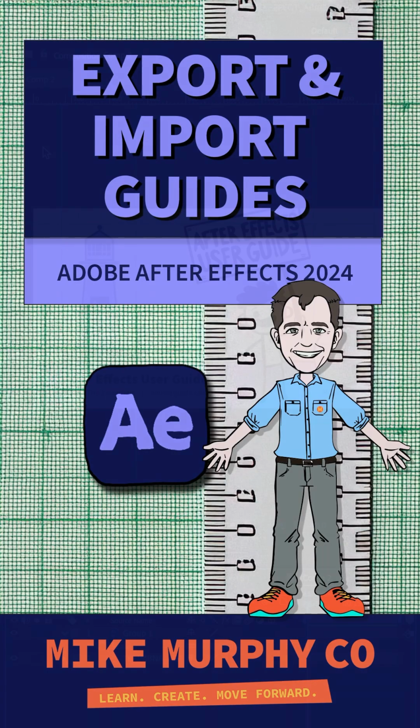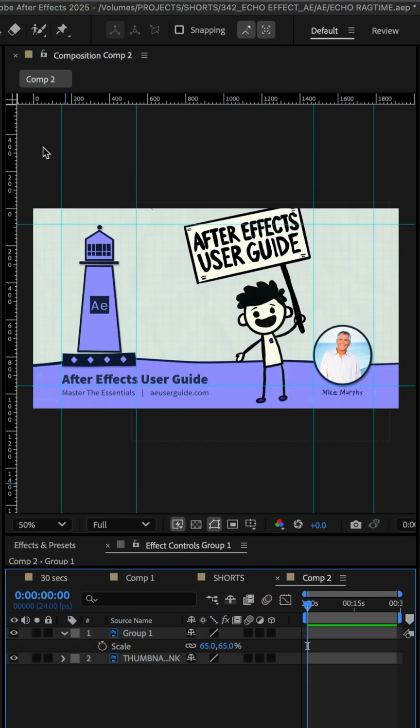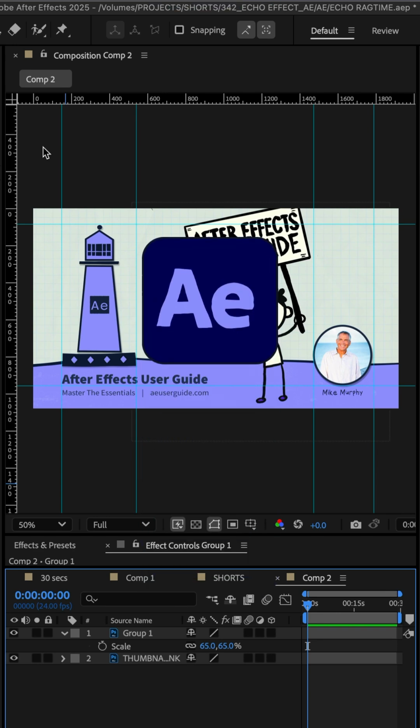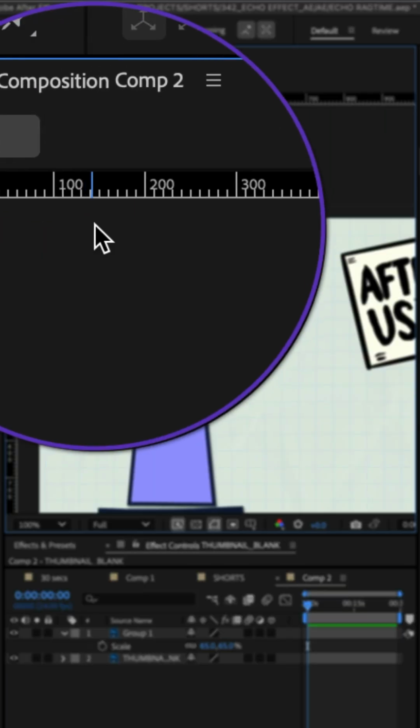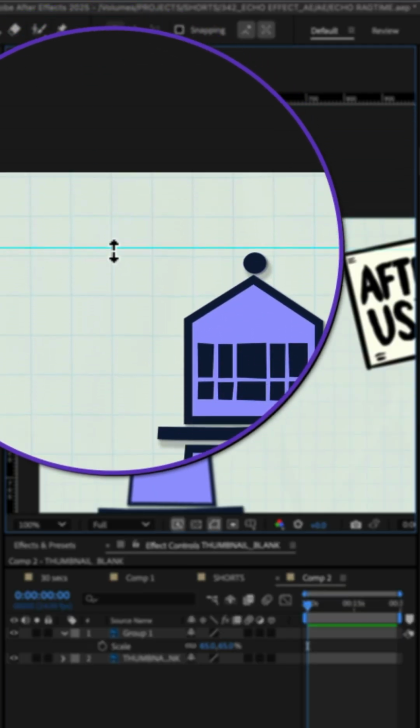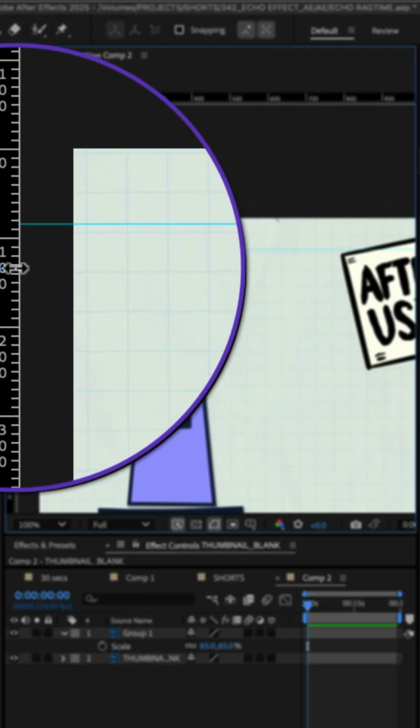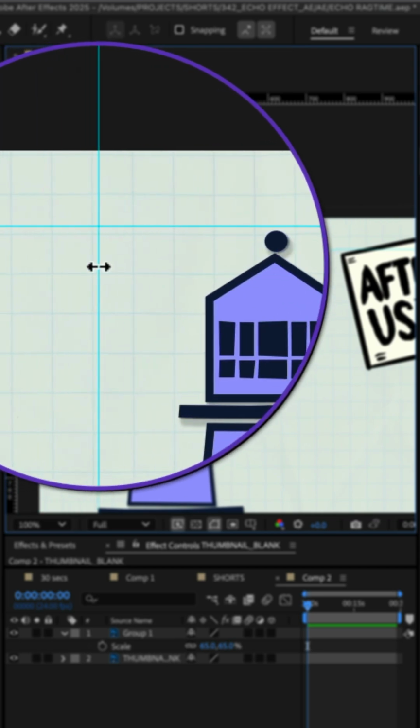Here is how to export and import your guide layouts so you can reuse them over and over again in Adobe After Effects CC 2025. I'll click on the top ruler to drag out a horizontal guide. I'll click on the vertical ruler on the side to drag out a vertical guide.